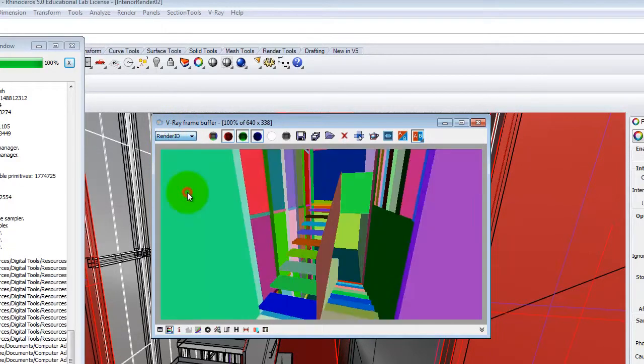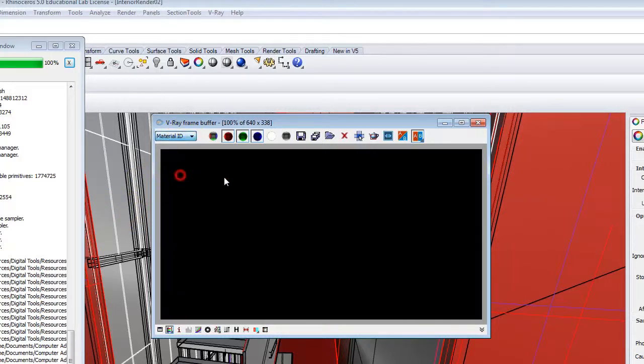Render ID is great for Photoshop because it allows you to isolate individual objects that have different rendering properties on them. Basically, you can do a color selection, and each material and each object is done differently. Material ID is supposed to be the same thing, but by color. I don't know why it didn't render out correctly.